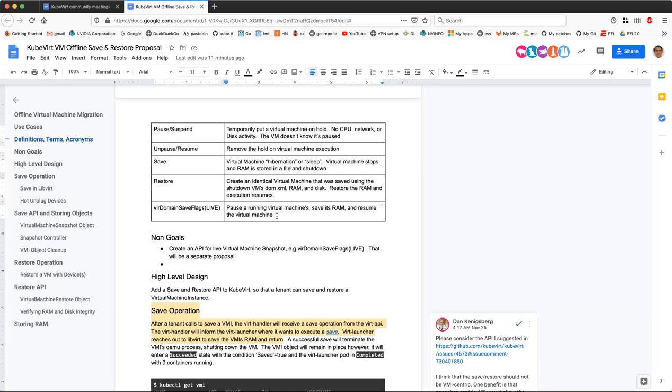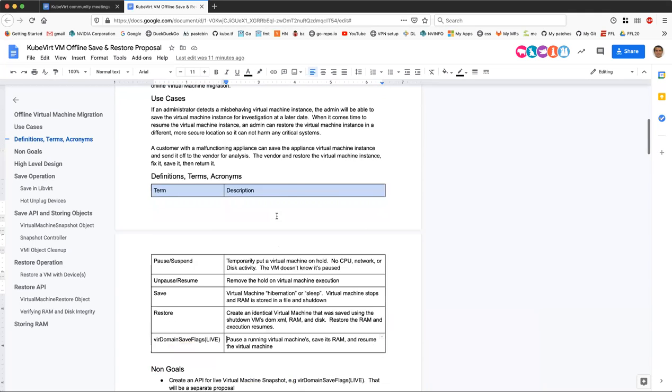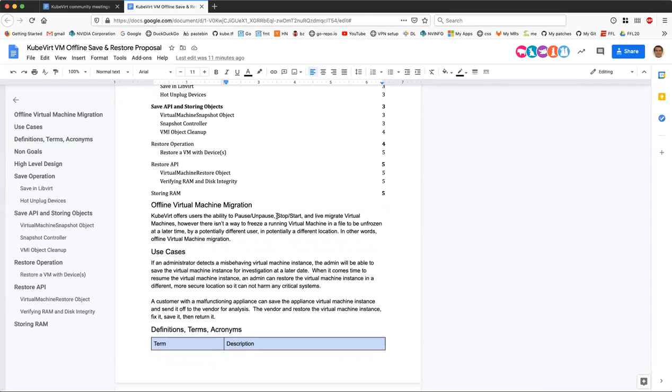Okay. And then you say that using something like virDomainSave flags live is not what you want to do. So my main question here would basically be, for the above use cases, wouldn't I just do a snapshot of how it is at the moment?